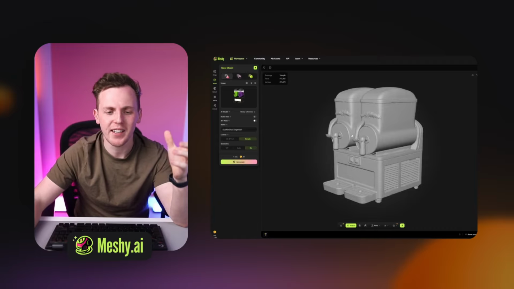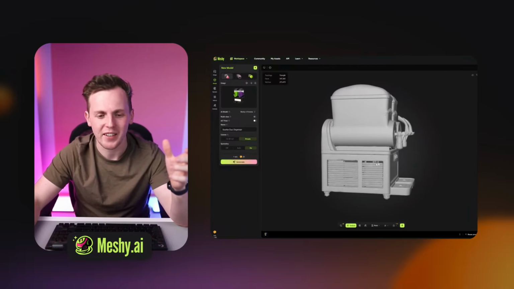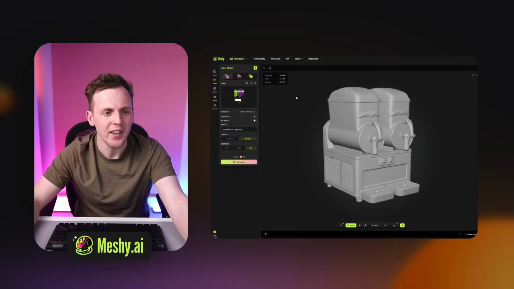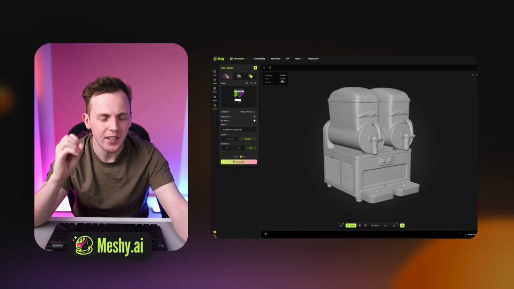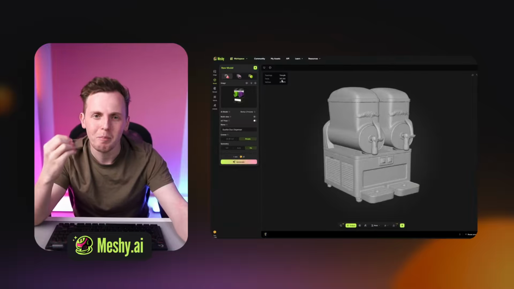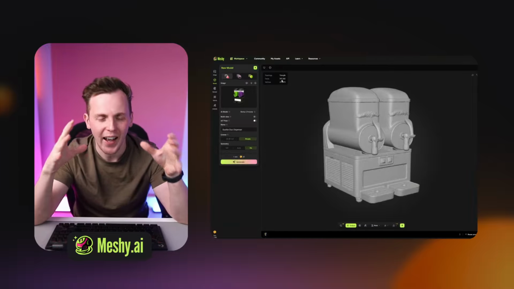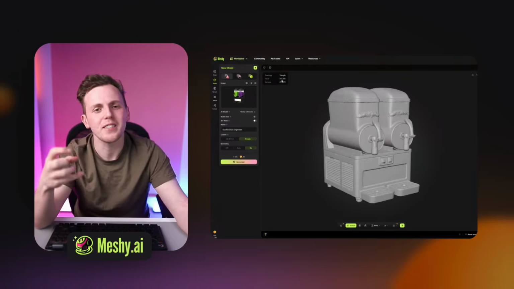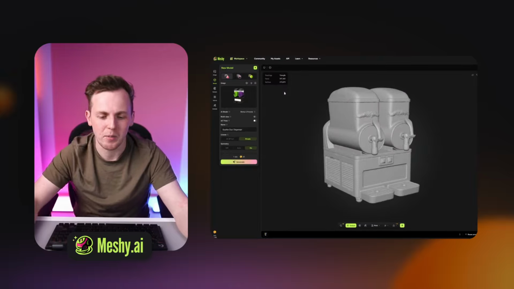Okay, just a few minutes later, it has generated my model. I've got this complete slush machine. It's even done the back and it's done the sides as well. Now, one thing I will mention with this is the faces. This slush machine is 500,000 polygons. That is not game friendly as it is right now. But luckily, this has got tools built in to make this game friendly. So let's do that and then we'll texture it in just a moment.